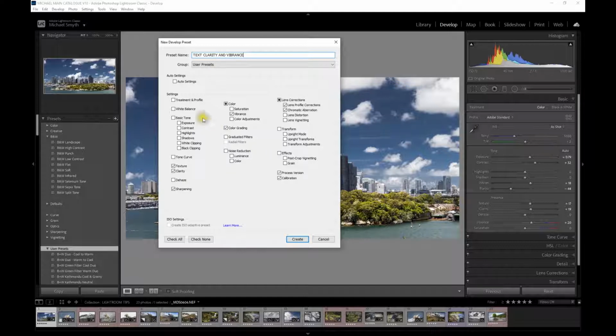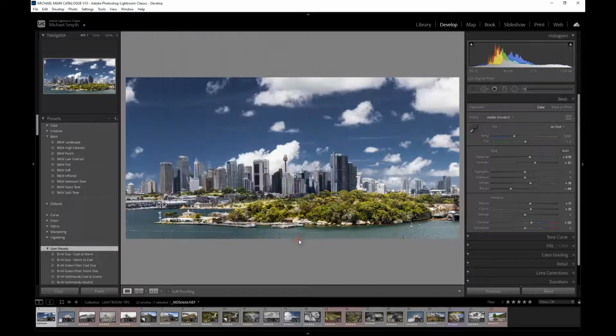And here we choose which settings we're going to apply. So basically let's turn them all off by checking none, and the only ones we want to include in this preset are going to be things like texture, clarity, and somewhere in here is vibrance. So we just tick those, and of course the process version ought to be ticked because that's going to be important. And all we then do is click on the button to create the preset.